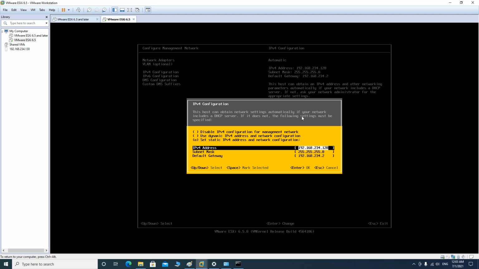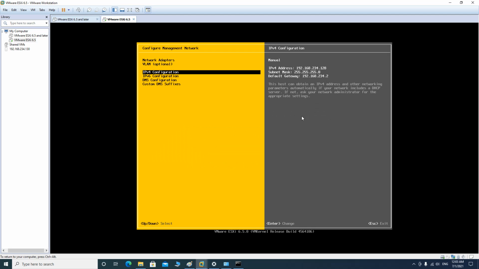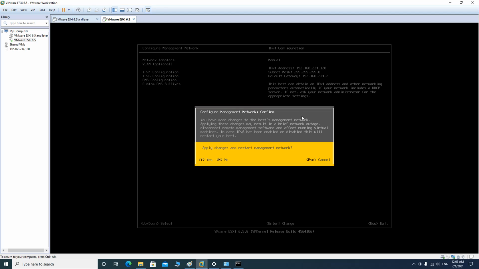Just scroll down. You can see the IPv4 address. If you already confirm that, just click OK. Once that has been configured, click escape. After that, it will show apply changes and restart management network. Just click yes.